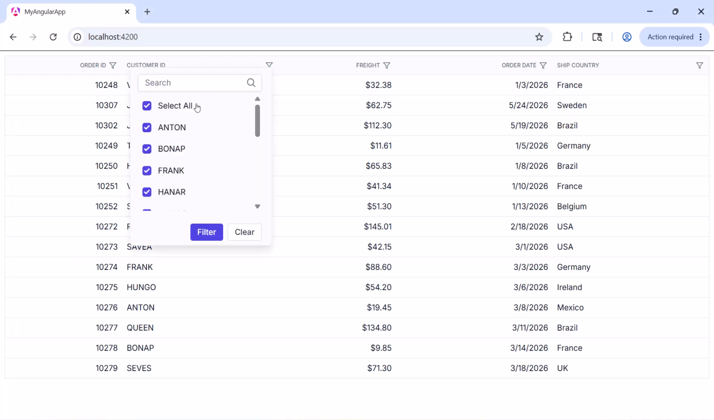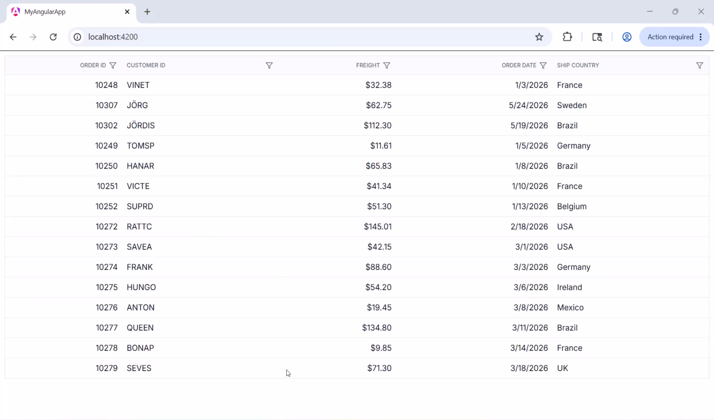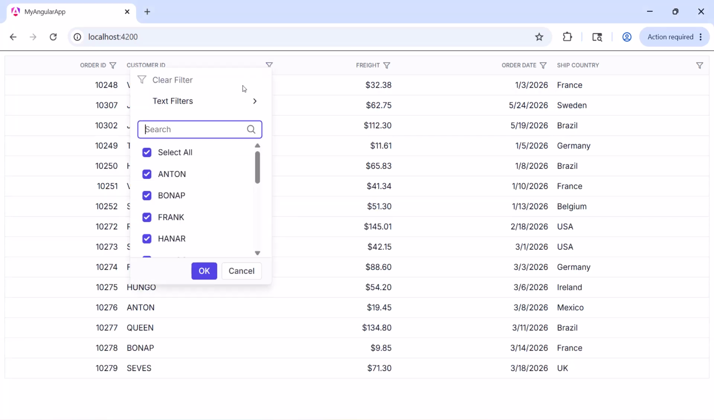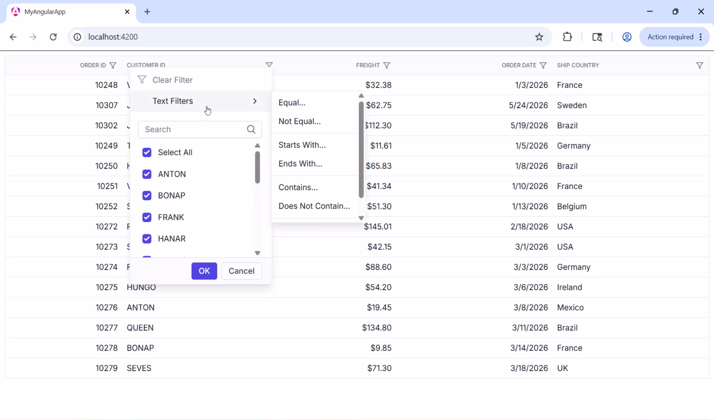When I change the type to checkbox, records can be filtered by just clicking the checkboxes. When I change it to Excel, you will see Excel-like filter options. You can filter records using checkboxes and apply operators with specific conditions.